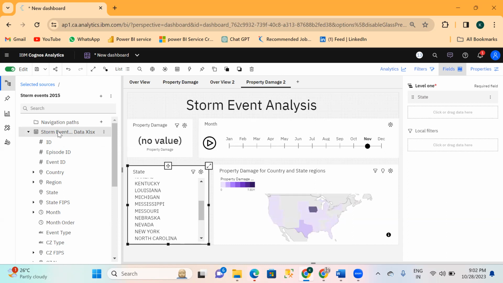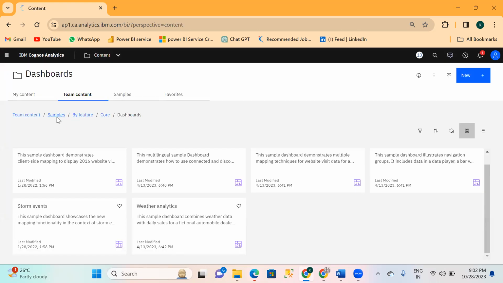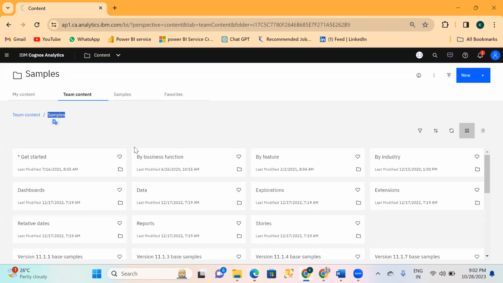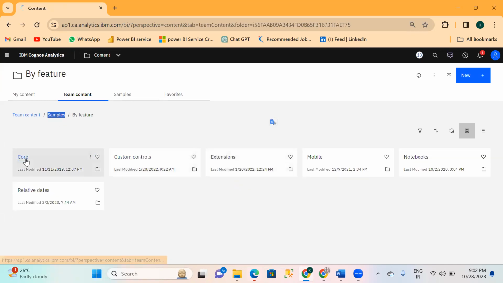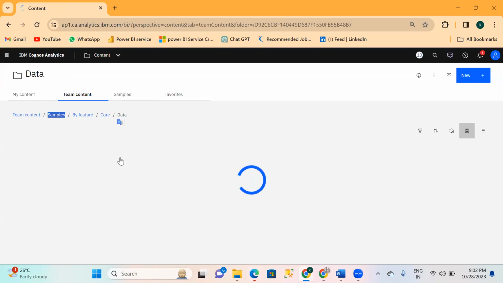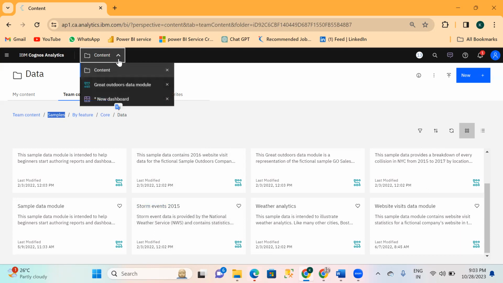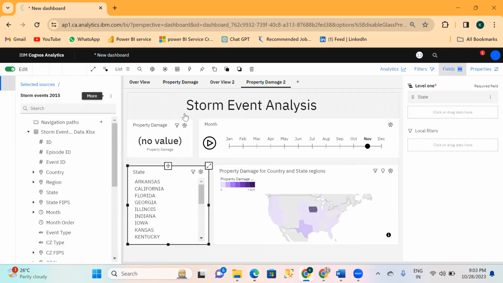And for the data set, we have to go, I am just telling you. See, first we need to go to the samples, then to the BI feature, and the next step is we need to go to the core. Then there is a data option, we need to choose that. Then here we will find Storm Events. This is the data set I have used for the dashboards. Okay, you need to follow that data set for the dashboards.